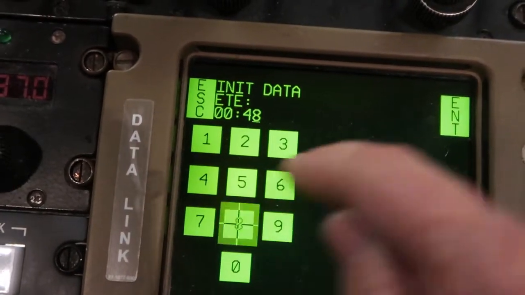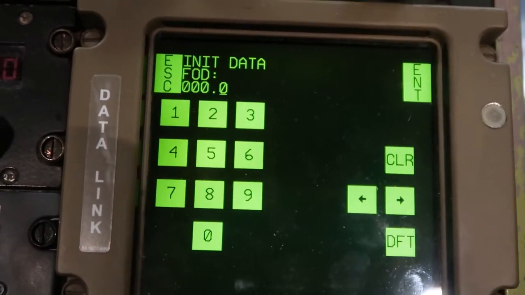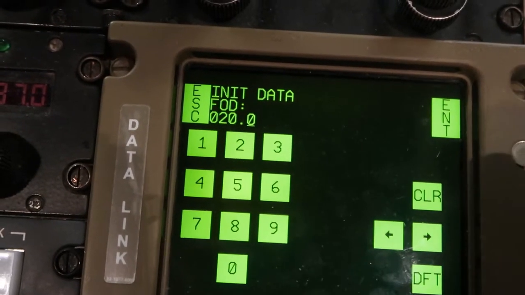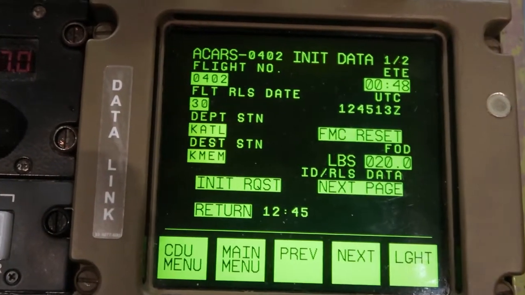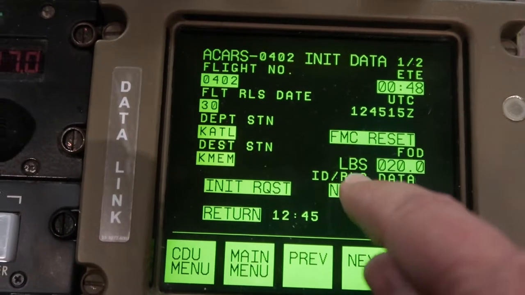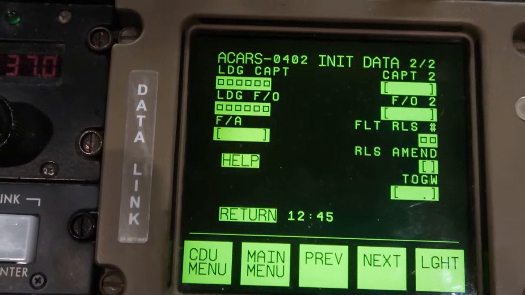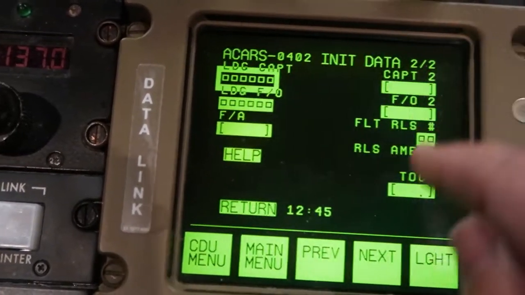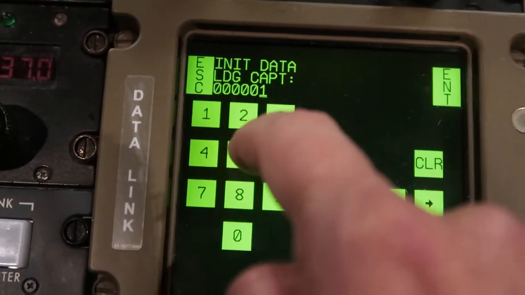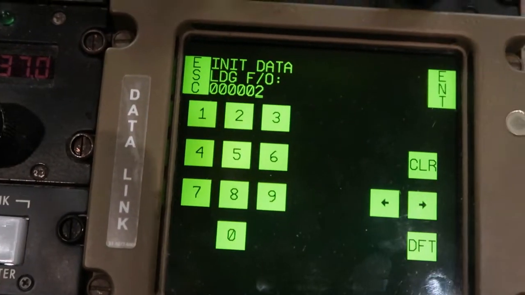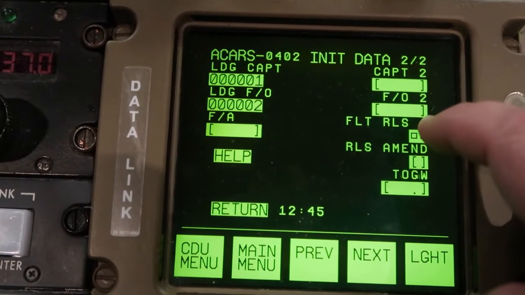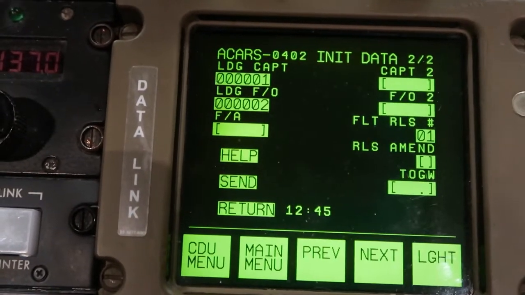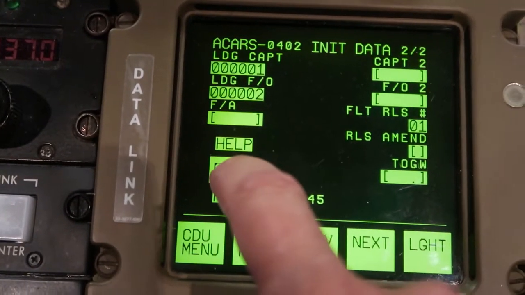Alright, so the crew would then pick estimated time en route, fill that number in, goes to the next blank line, so fuel on departure, enter that. Then you go to the next page, and it has a couple of blocks for landing captain and landing first officer. On the line they put their employee number, but for the sim we'll just put 1 and 2. Next thing is the release number. They pull that off the flight plan. So release 1, enter that, and then hit send.